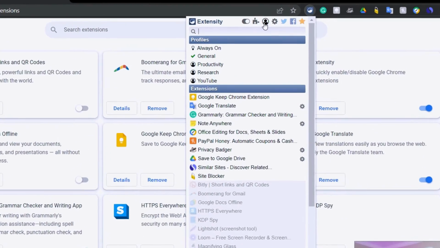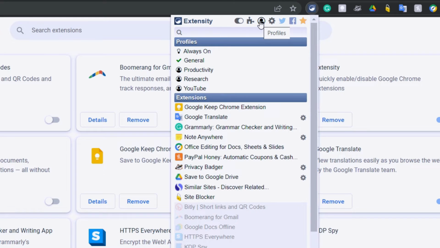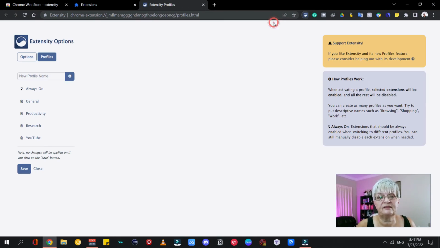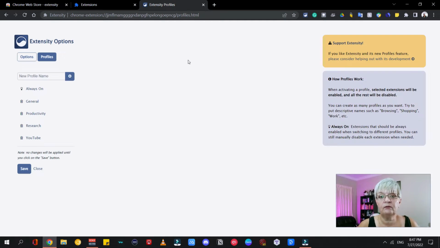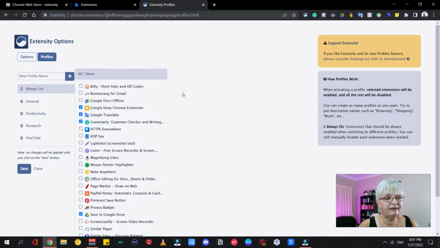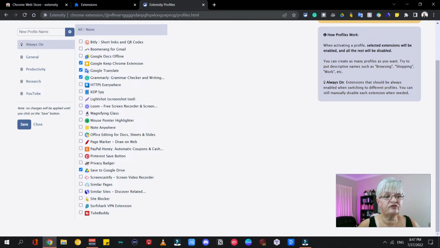With the profile here, which is the most important part of this, here I can look at options, how I want it to work, and profiles. We have one profile called Always On. And here, if I click there, all the extensions I have installed show up. And I can choose from the list here what extensions will show in all my profiles.